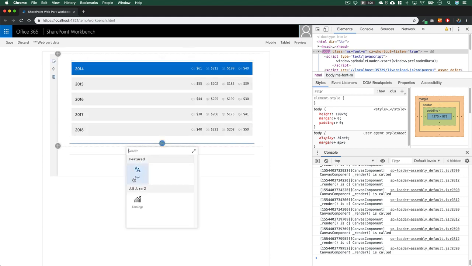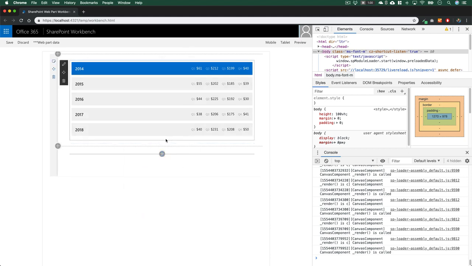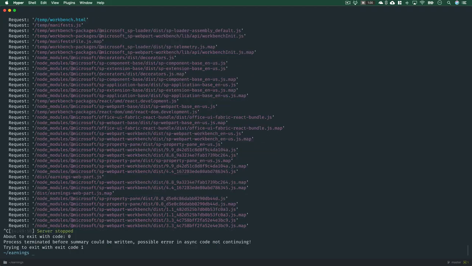Unfortunately, in the local workbench, there's no way to test this. I can't really tell what's going on. So what we're going to have to do is build another web part that will consume this total property, and then we'll deploy both of those and test them out and see how this works in our dev environment. So let me jump back into Hyper. We'll go ahead and stop our local workbench now that we have that web part up and running.